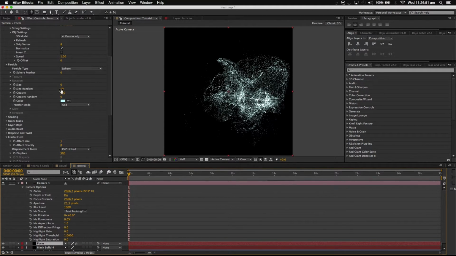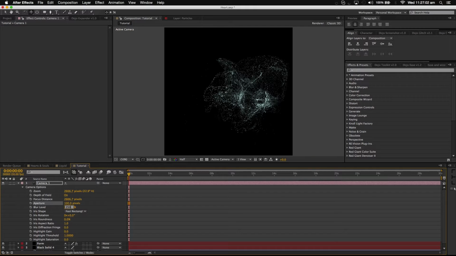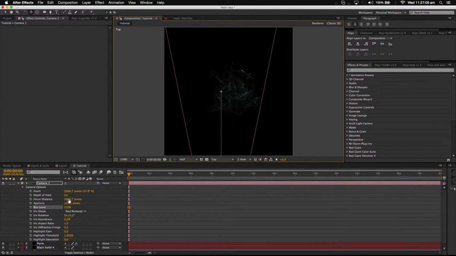Increase the particle size. Okay, I'm going to decrease the particle size a little bit. Alright, there we go, that looks a bit better. Now, I'm going to increase the aperture to 100. You can play around with that. And I'm just going to go to my top camera view and fix up the focus distance.